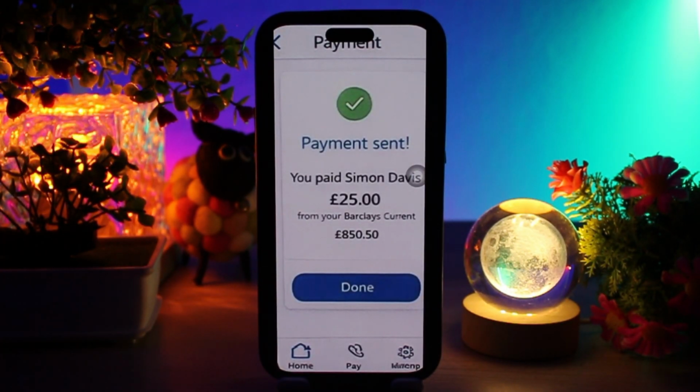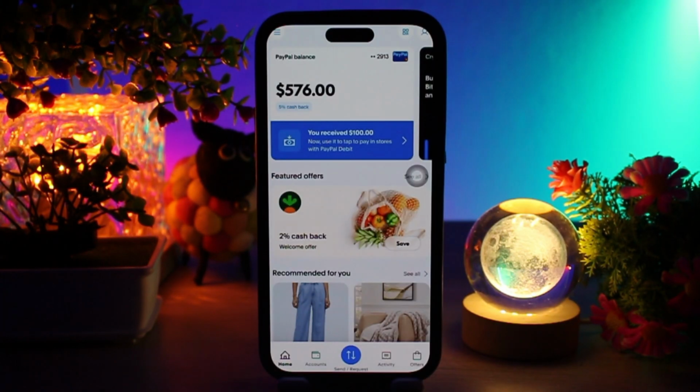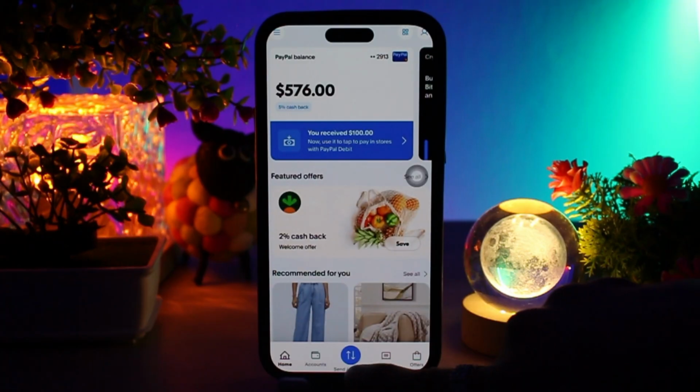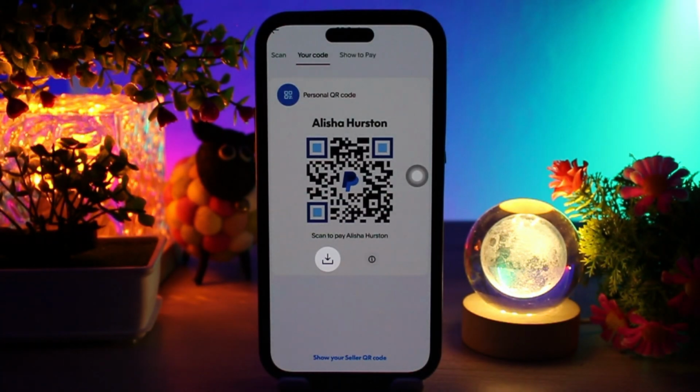Now if you are using PayPal, what you need to do is simply open up the PayPal application and log into your account. Then once you're inside, tap on the send or request option, and then select scan or QR or pay. Then you may see a scan pay QR code option. Simply tap on scan, and next point the camera at the QR code.